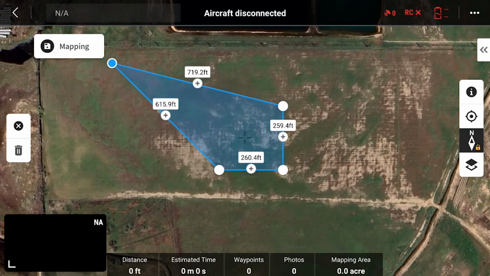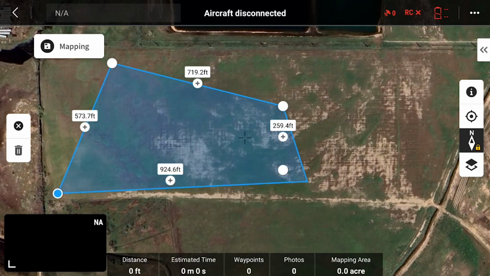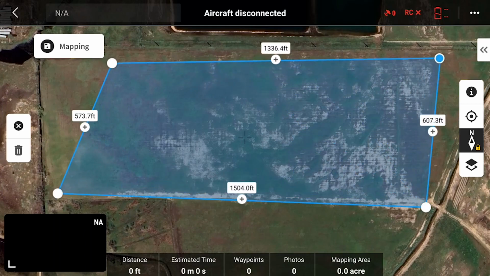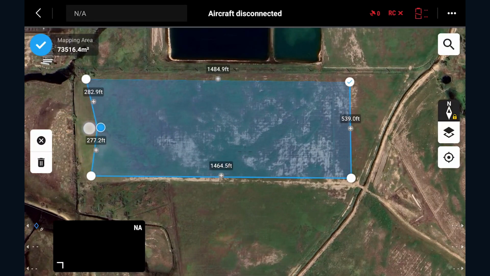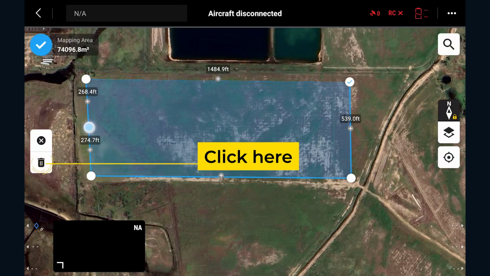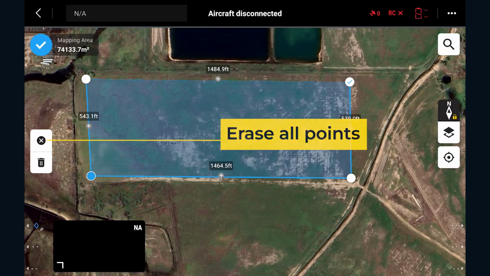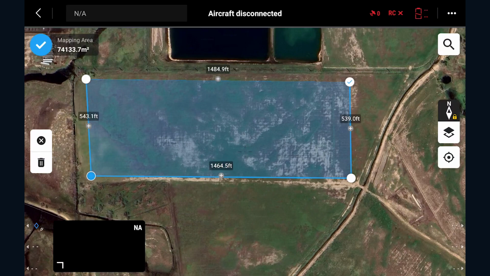To adjust any of the points added, simply tap a point to select it, and then tap and hold to drag it to a new location. If you accidentally place a point where you did not mean to, press the trash can icon to delete the last placed point or the X to erase all points. With your survey area drawn out, you can press the plus icon along any of the borders to add a vertice. This allows you to adjust the area borders to better fit your worksite.